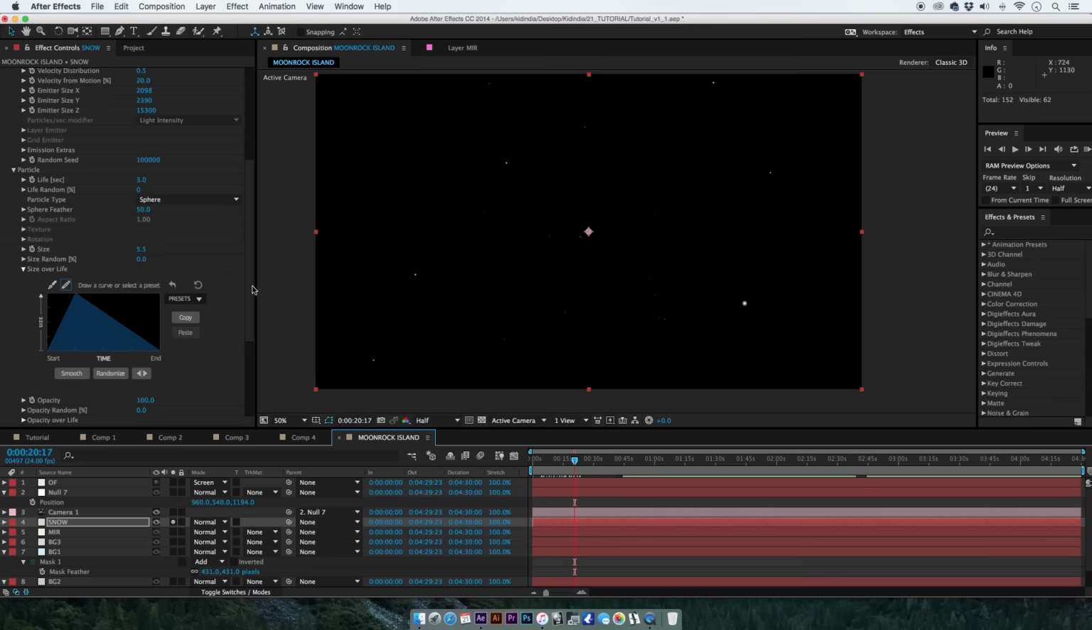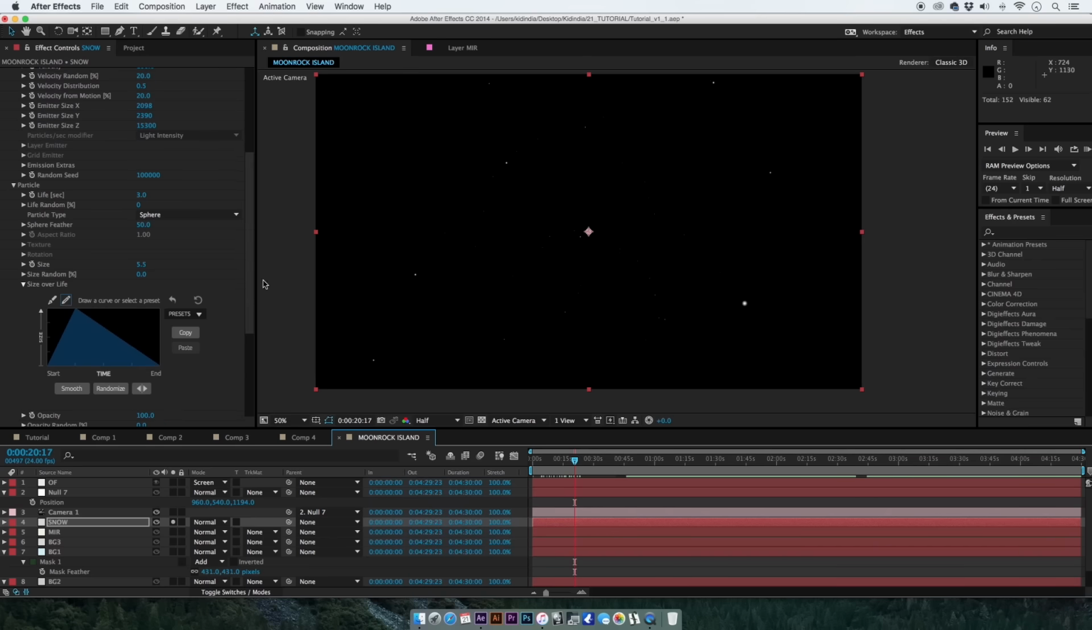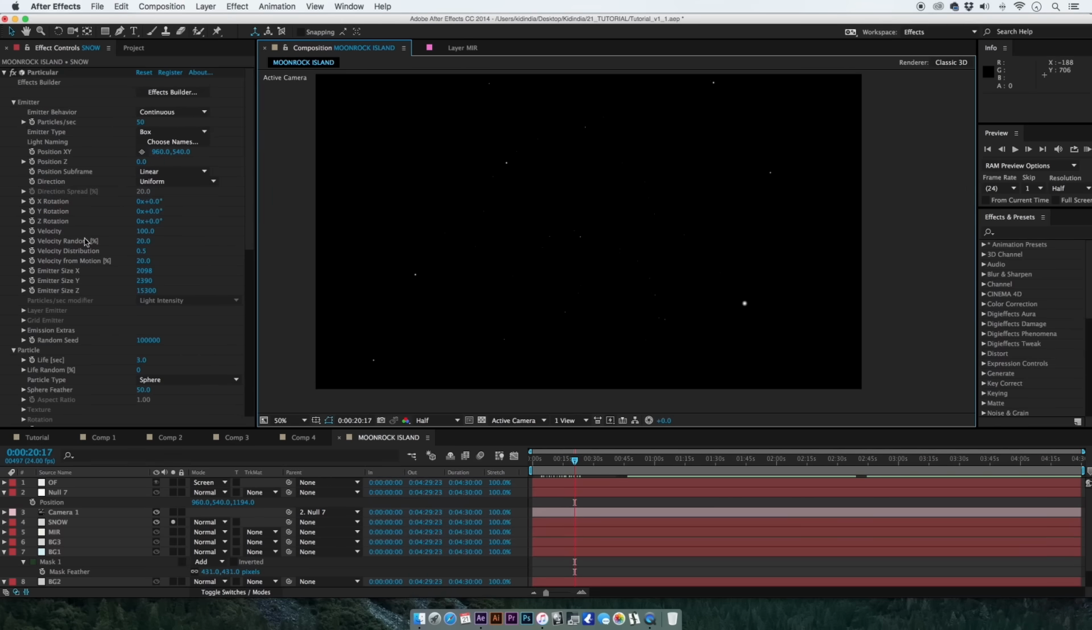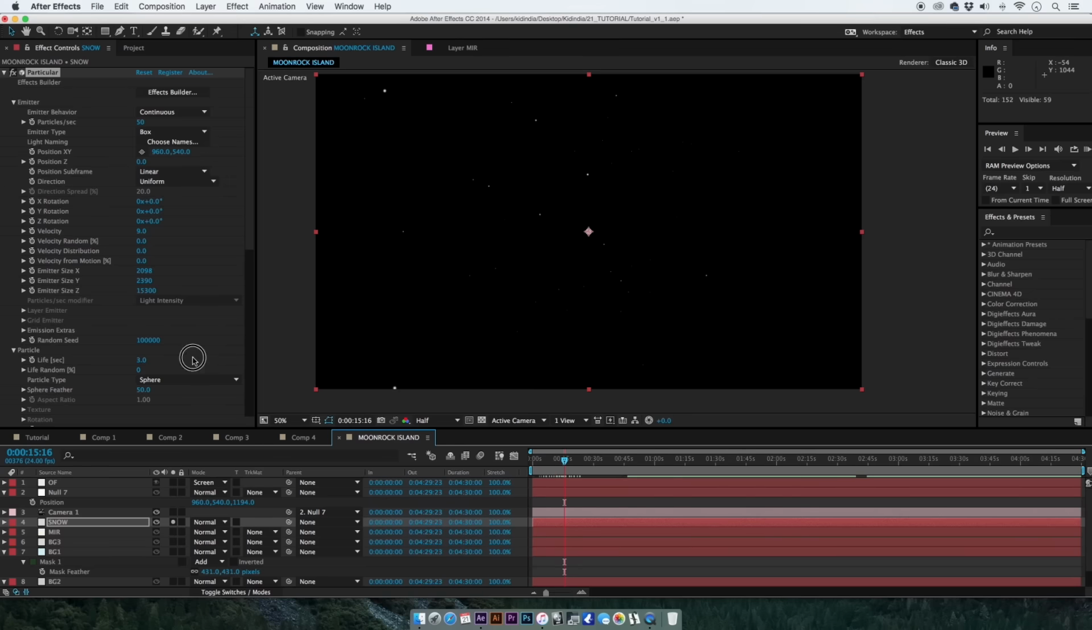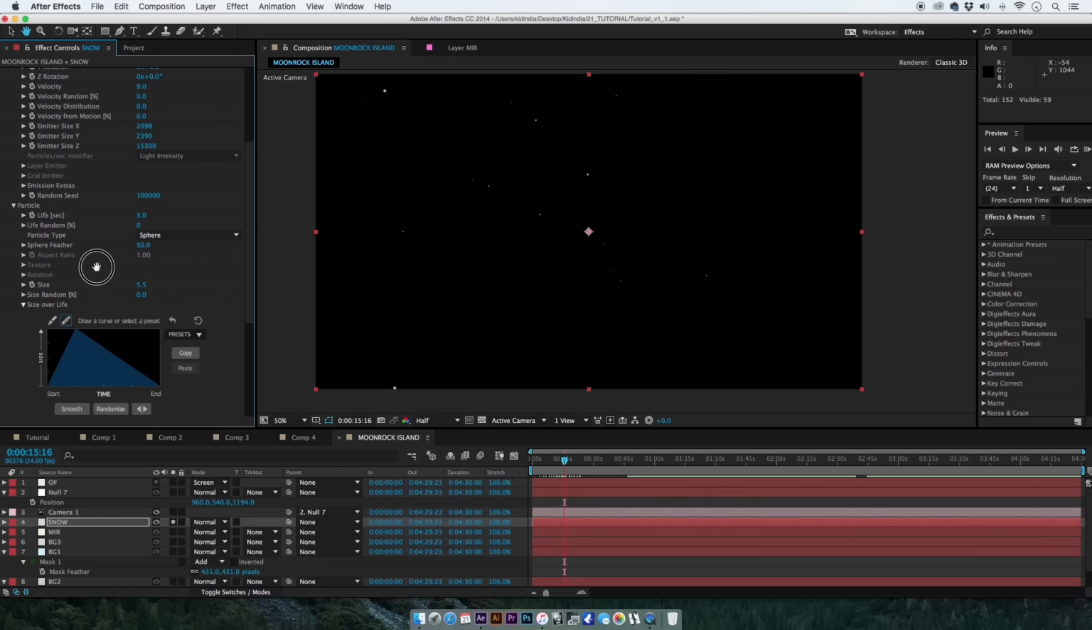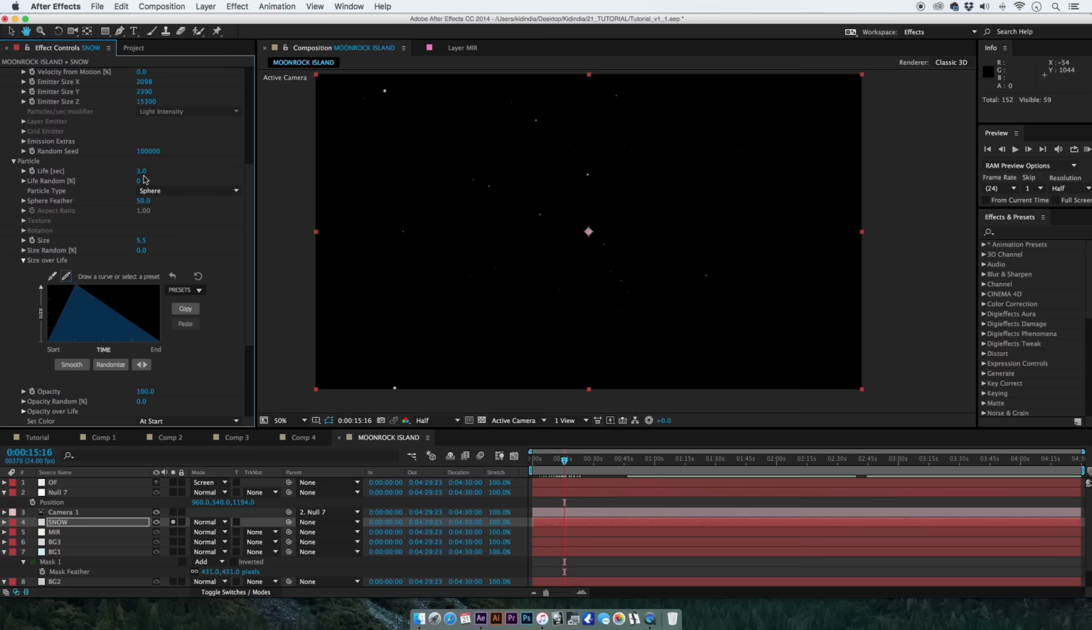Oh, I forgot one thing. Before we move on to size over life, go back to the emitter parameter and make sure that you turn the velocity and all this to a low value. Velocity can be 9. This should be 0, 0, and 0. And now, as you can tell, it's quite sporadic at the moment because the life of this thing needs to be a little bit higher.